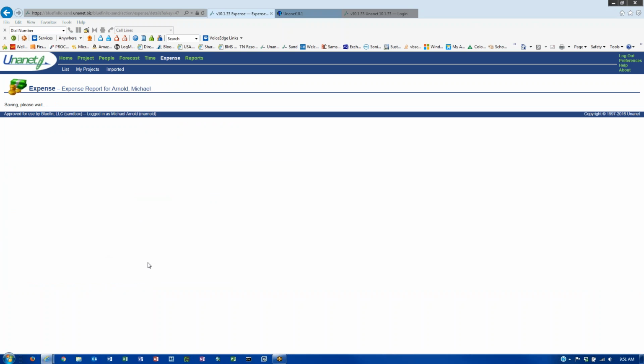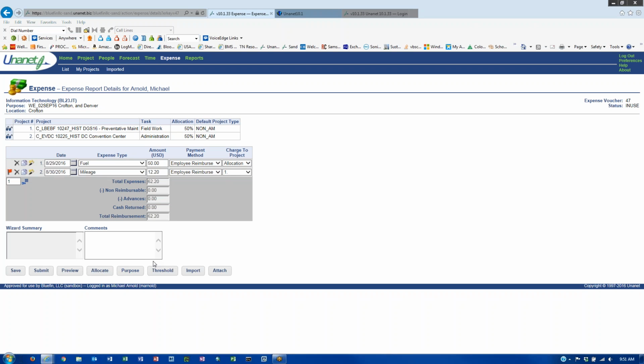So you can have 5 projects as long as it totals 100, you can split it up. Hopefully we don't have that. In that case, I would say it's probably easier to just do different expense reports, or we'll see.